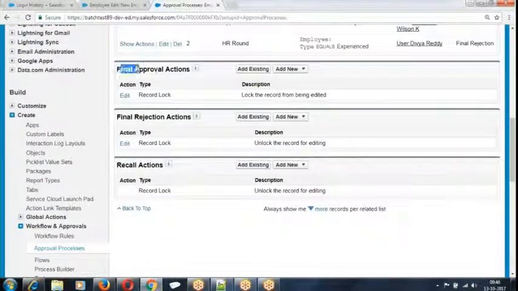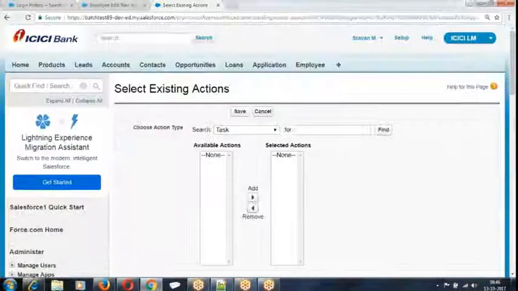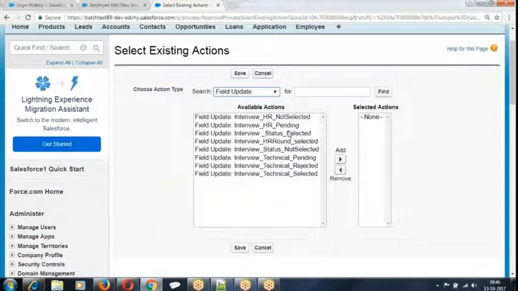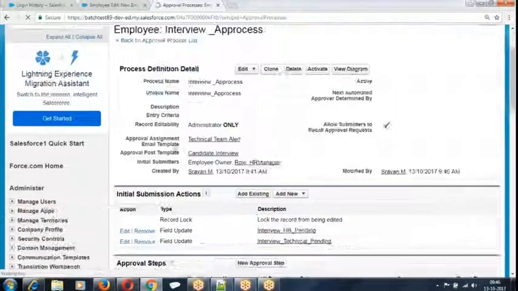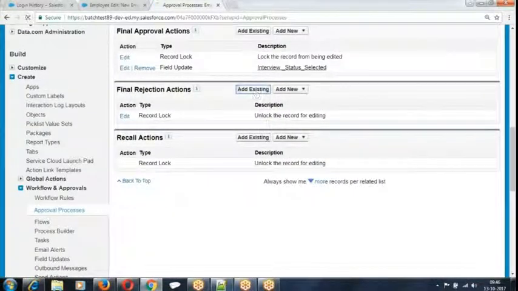Then finally, if both of them approved, final approval action. What is the final approval action? Status. If any one of them rejected, final rejection action.